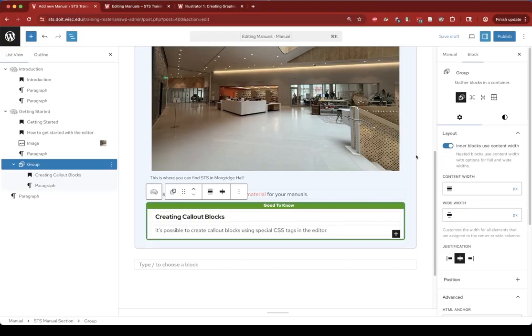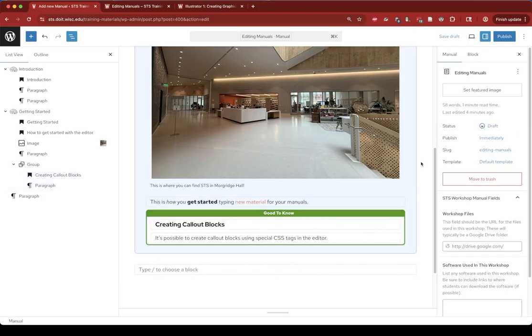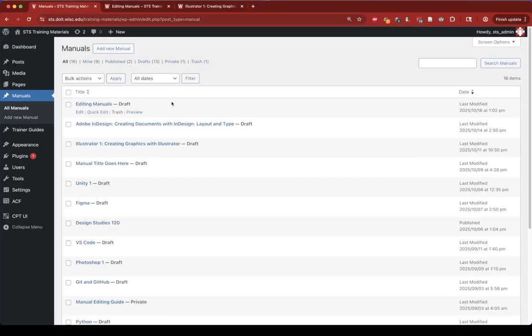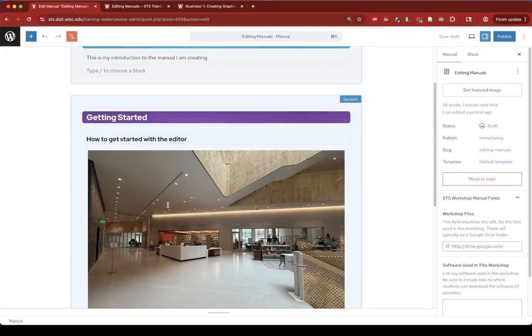All right, so that's most of what we need to know for our editor here. We're going to be done editing for this current edit session. So instead of hitting publish at the top, I'm going to hit save draft. And then when I save that draft, if I go back into my editor and I go to my manual site, you'll see that my editing manuals page that I just created is there and intact, and everything that I have created is still there waiting for me.